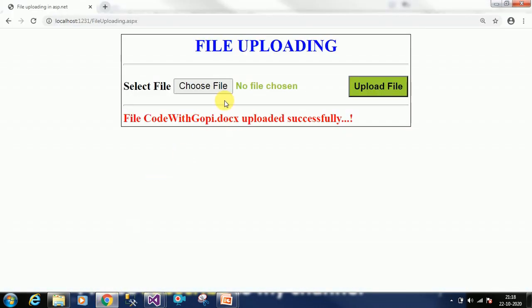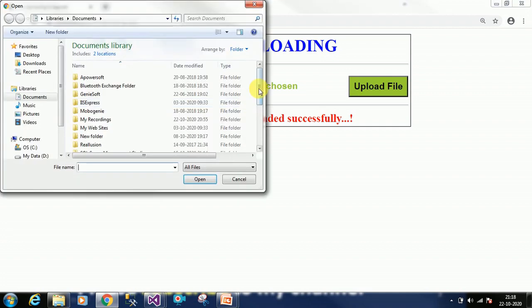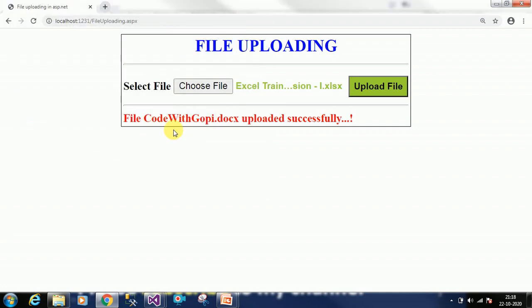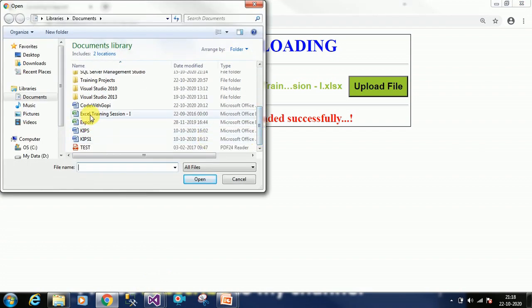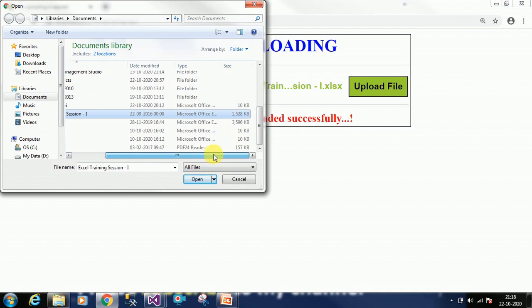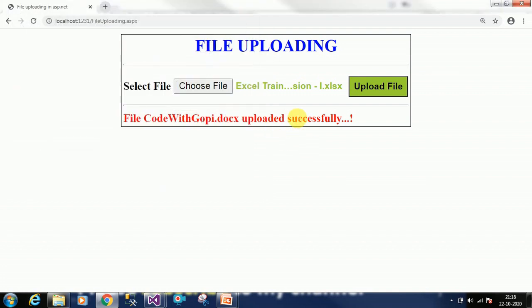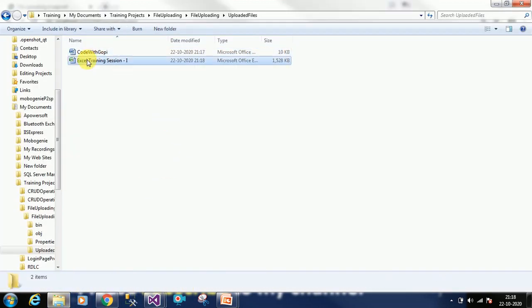Then I want to upload one Excel file also, which is less than 3 MB. You can check the size here. It is 1.5 MB. I'm selecting this file, click on upload file, uploaded successfully. You can go to your folder and check it's uploaded successfully. That's it for today.